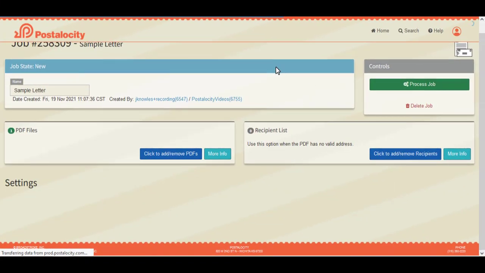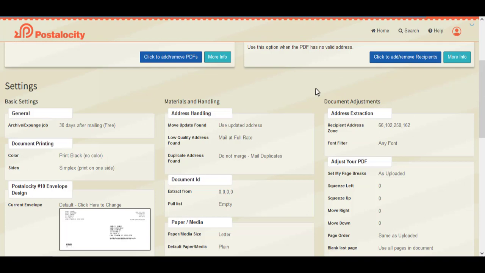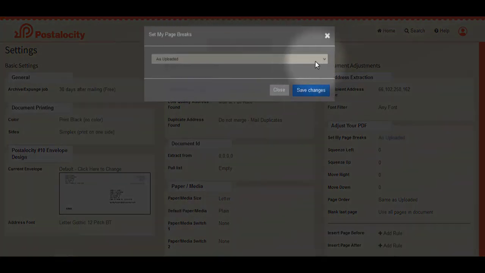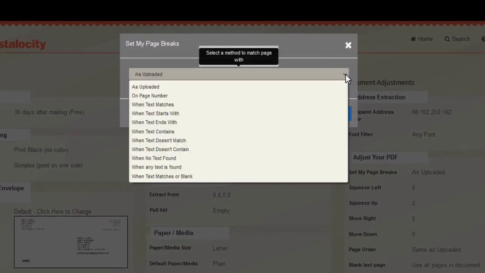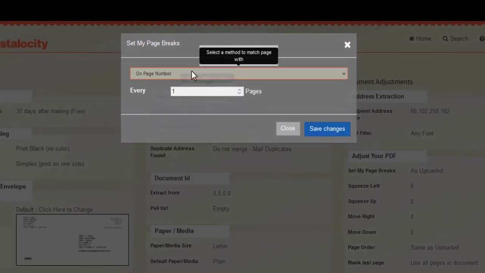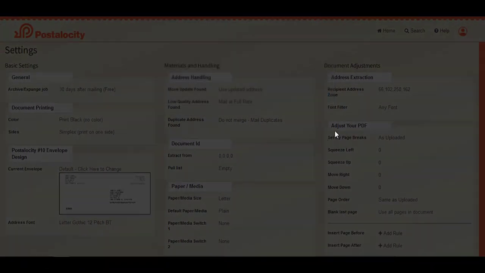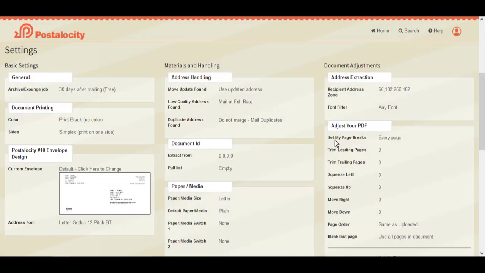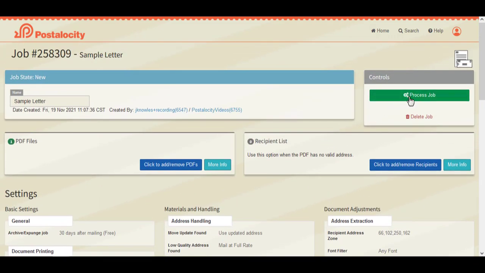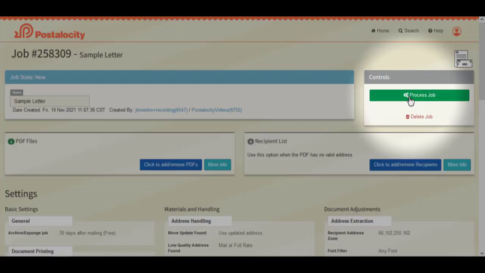Now I have 3 letters in this single PDF. So what we need to do is tell Postalocity where to separate. In this case, every page is a new letter. So we have it set to split on every page. So that's going to give us 3 different letters for each PDF, in this case, the one PDF.